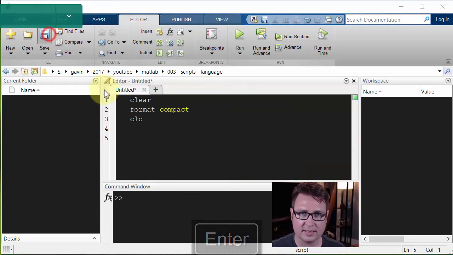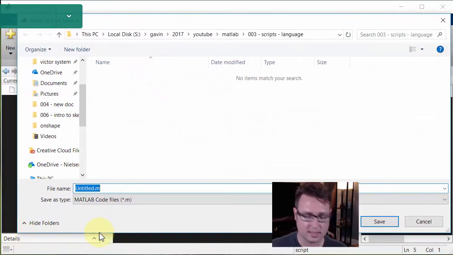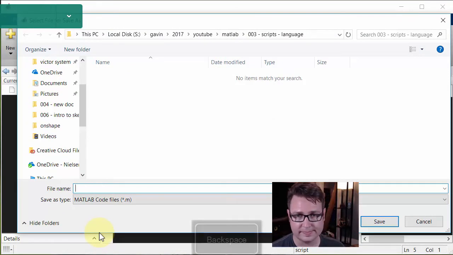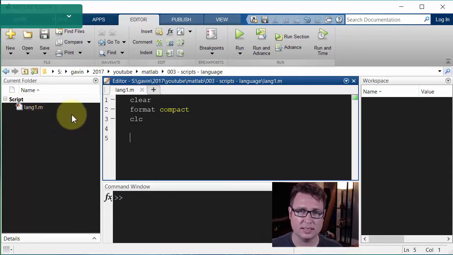Now I'm going to save it, and we'll call it lang1. How about that? Okay, so we get this lang1.m. Now that extension .m is an M file. It just means MATLAB script.